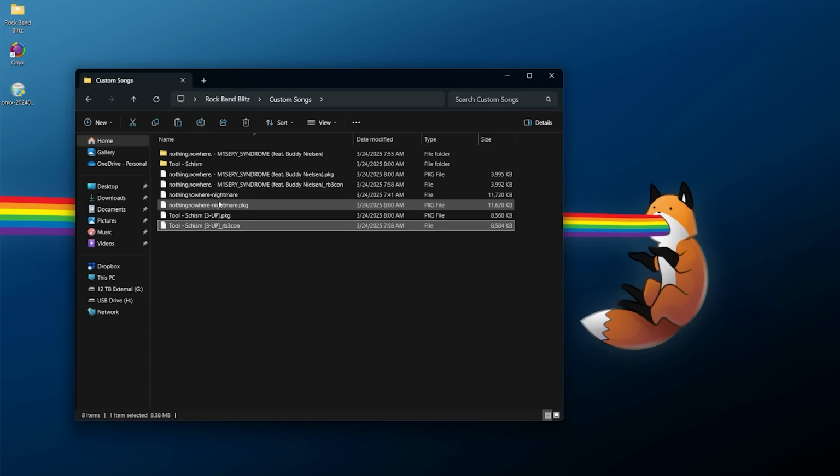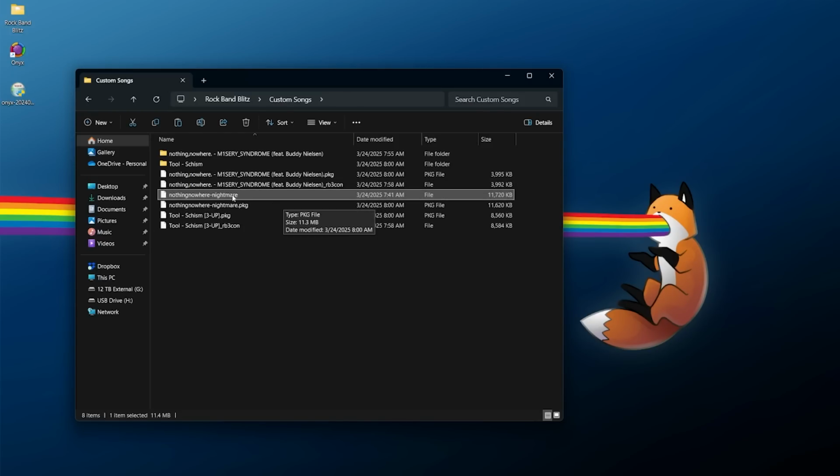So my recommendations: something like Nothing Nowhere Nightmare, this one is pretty simple, this one should be fine. Tool Schism, the length is okay, however, you might want to get rid of any special characters such as these ones here. So I'm going to personally get rid of that and get rid of these spaces and just make it a little more simplified.